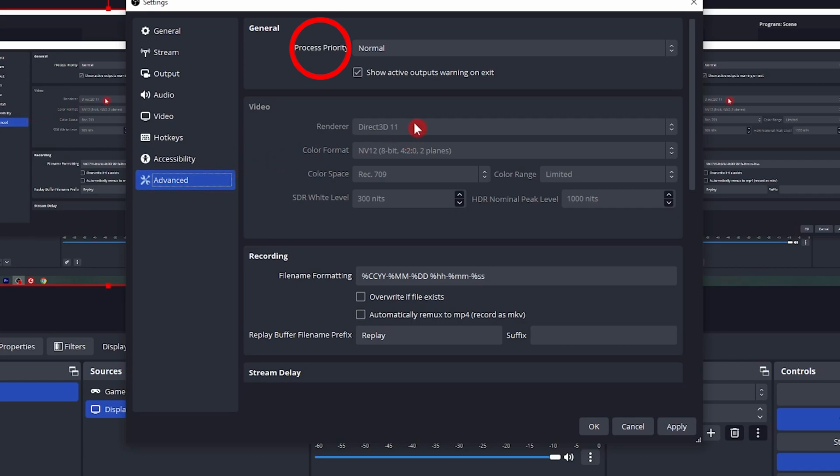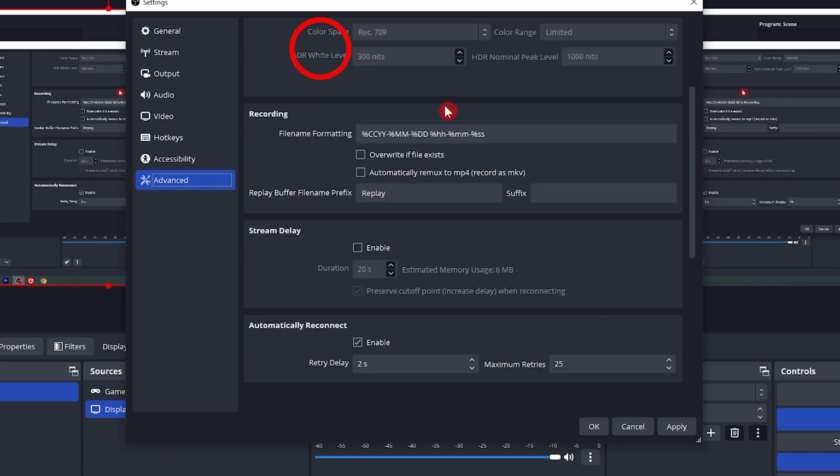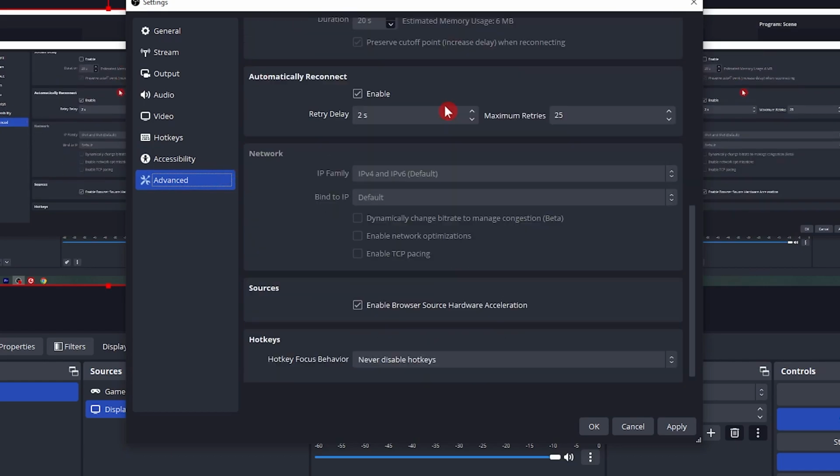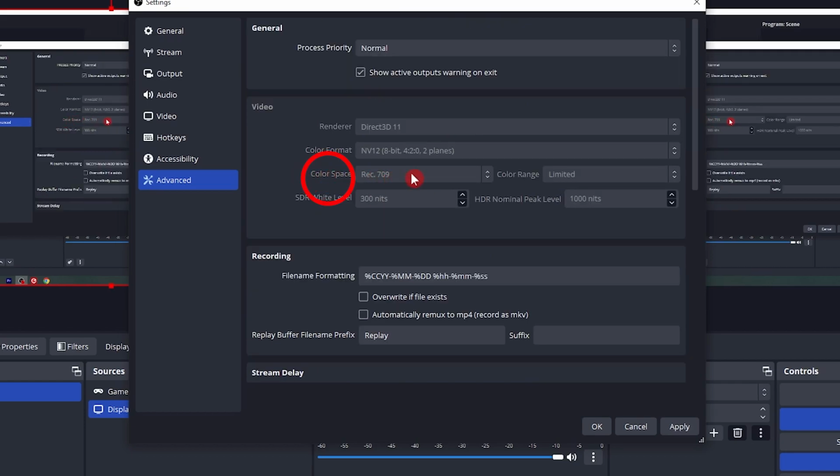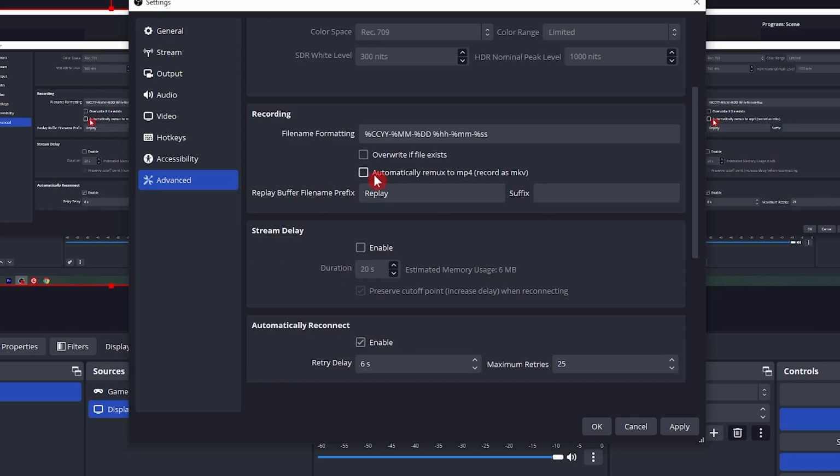In the Advanced tab, keep your process priority set to normal to avoid overburdening your system. Set your color space to 709 and color format to NV12. Keep your color range to limited for accurate colors. If you're worried about MP4 file corruption, enable automatic remux to MP4 in the Recording tab and record in MKV format. This is more recoverable if your computer crashes.